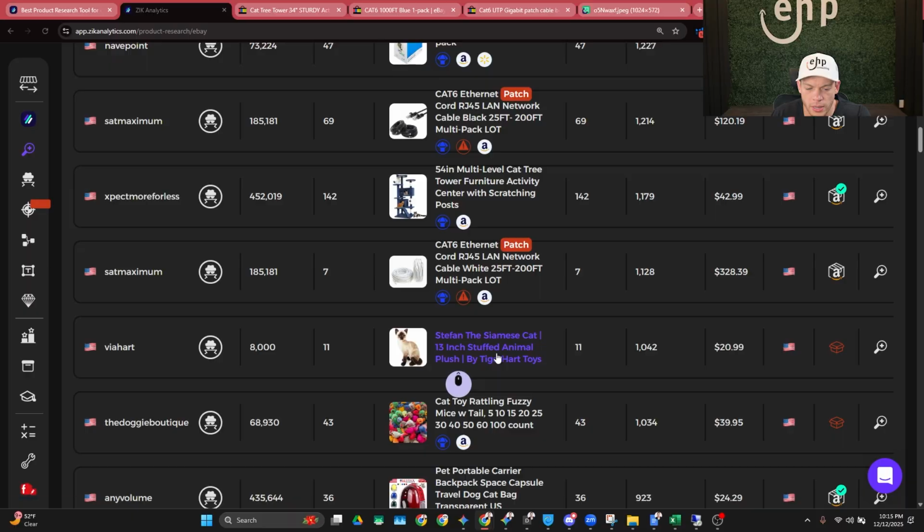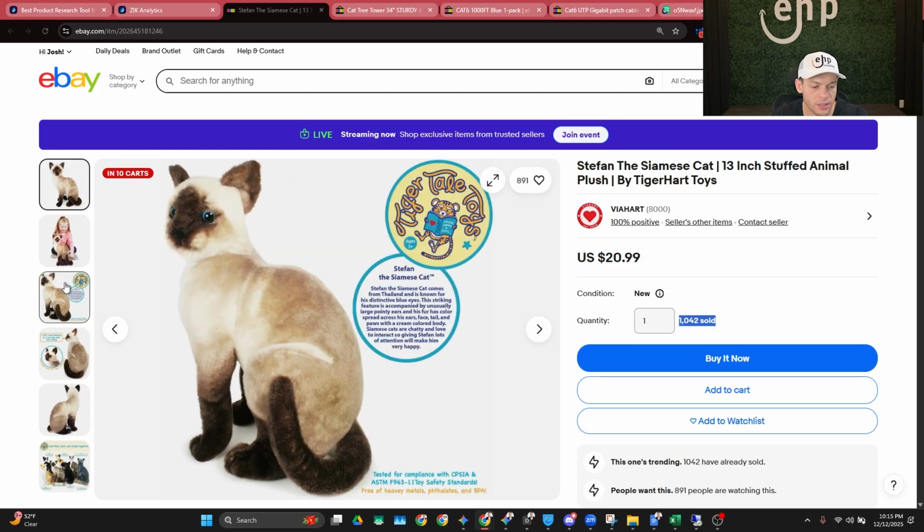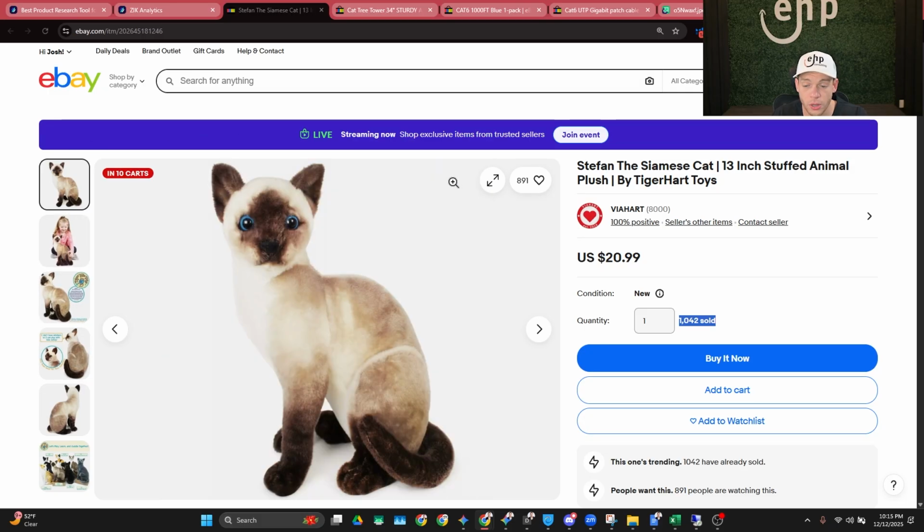Now we're looking for something unique, and this is a stuffed animal of a Siamese cat. And it's in 10 carts, 1,042 sold. And then you can see the stuffed animal, which is very, very cute. Now, on top of this, we can see, okay, this seller's name is Fireheart.